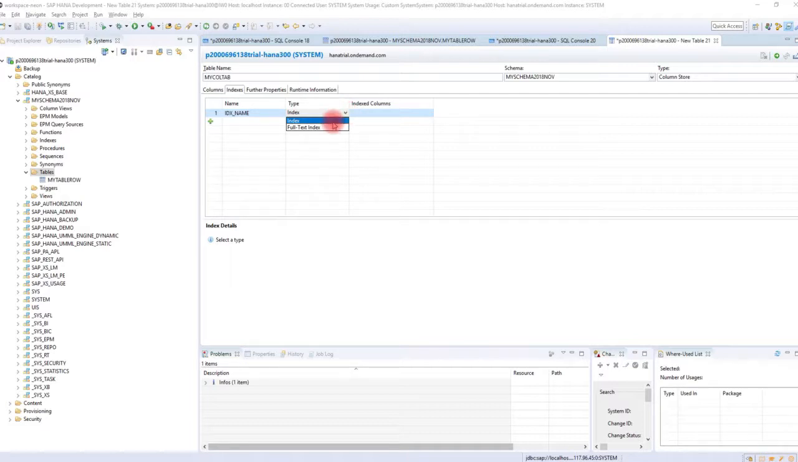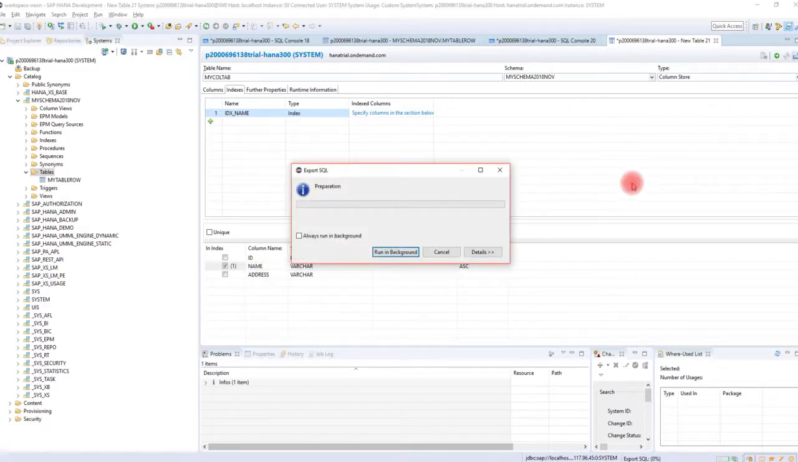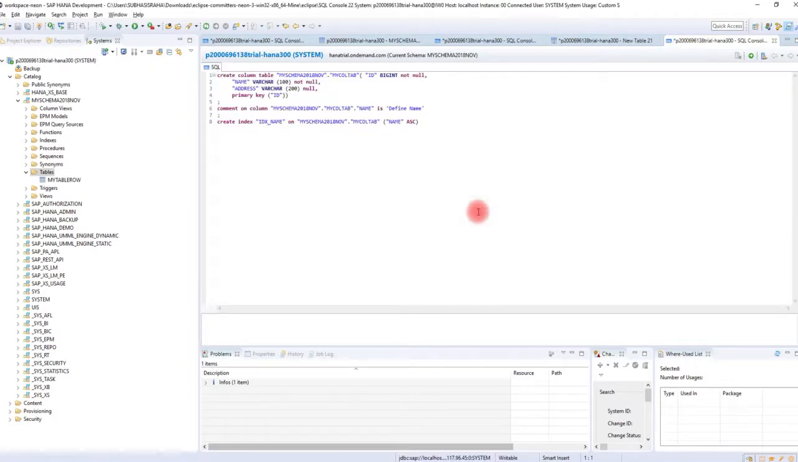Let me create a single index here, and in the index column I'm selecting name, and I'm unchecking unique. Then you can see that it is showing the column store data type. Again the same thing, because it will not be popped up here, it will be automatic. So if I export it to SQL, you can see the difference in syntax. You can see only a minor difference.